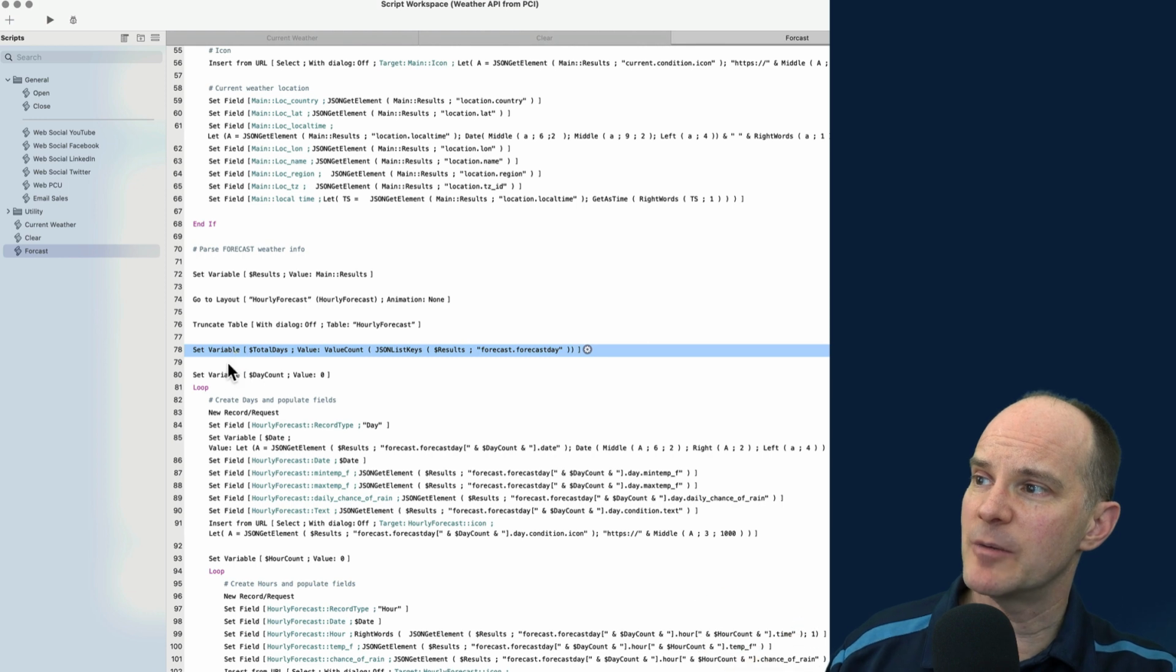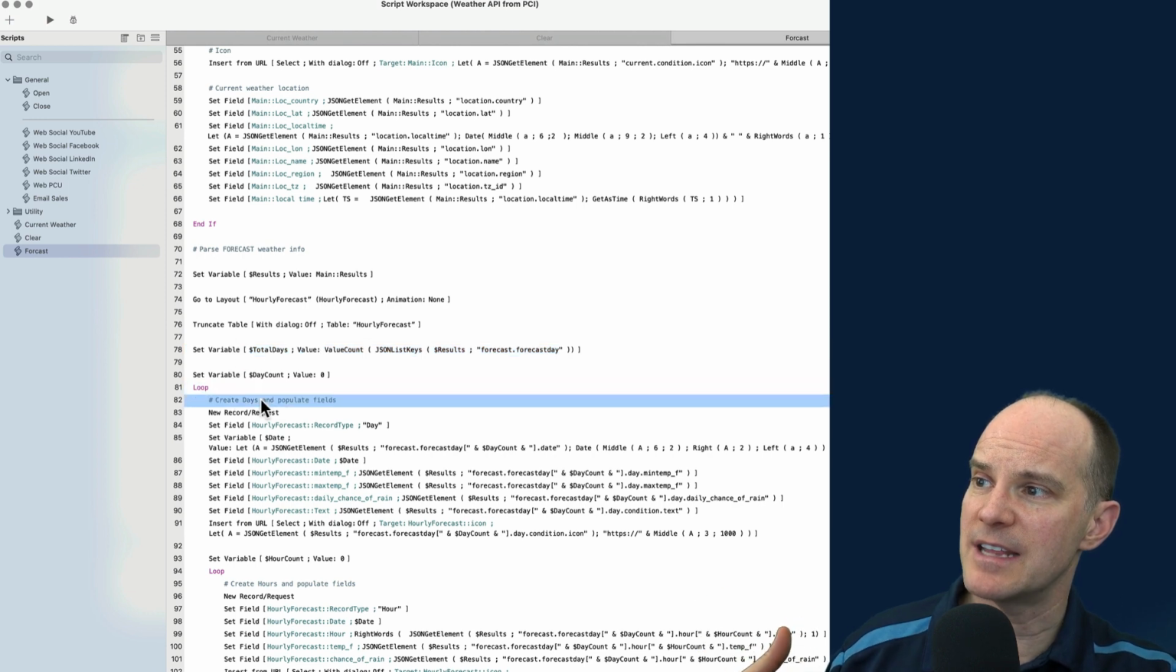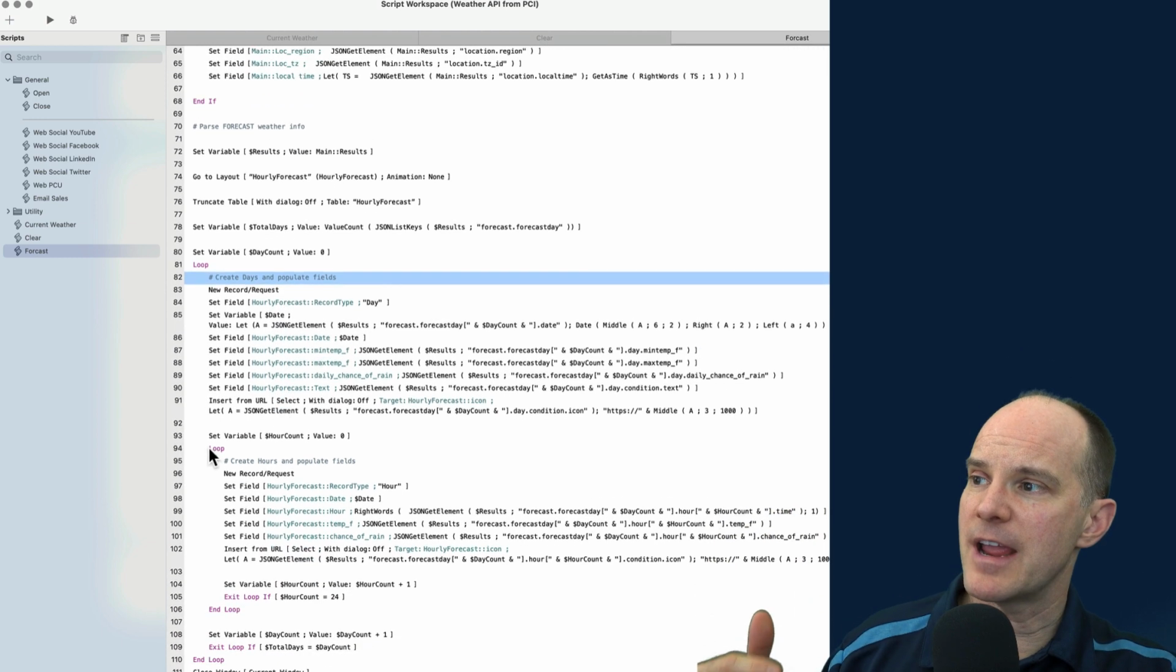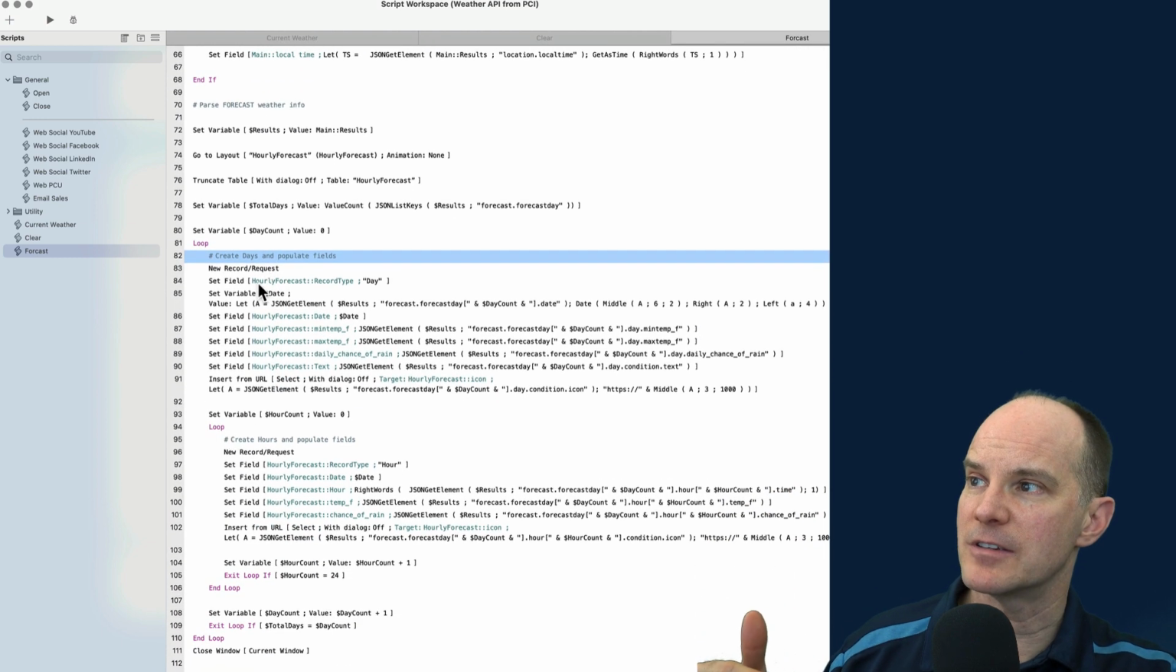Then we set some variables and start our first loop. This is the days loop, where it will create a record for every day. But within that, it creates 24 records for every hour. So here are your day records, and here are your hour records. So it's a loop within a loop.